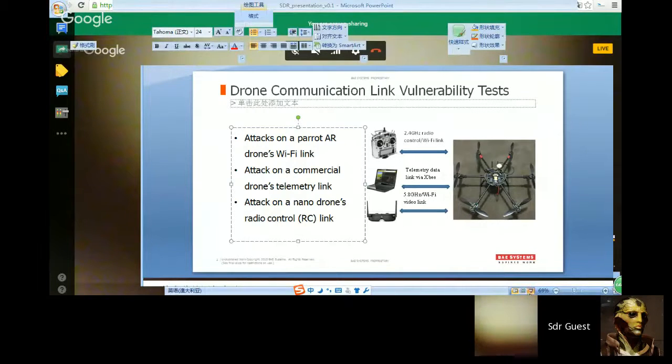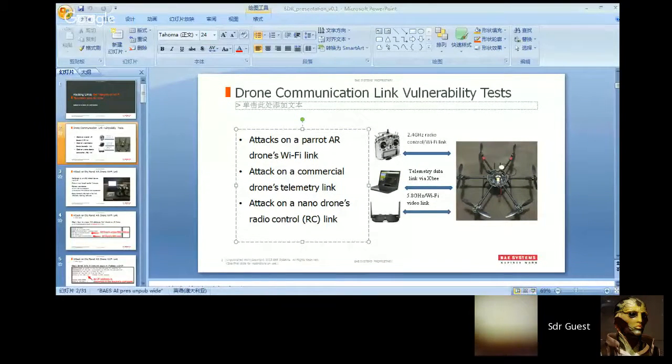All right, this is our first test. We conducted this test on a Parrot AR drone, and this drone is controlled by an iOS or Android device via Wi-Fi, and it runs Linux-based flight control firmware, and it has several weaknesses. For example, its Wi-Fi has no encryption, and Telnet and FTP are enabled in the operating system with no password.